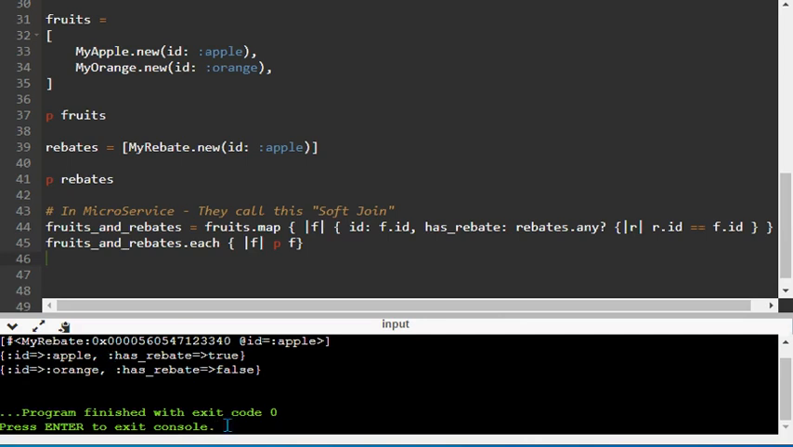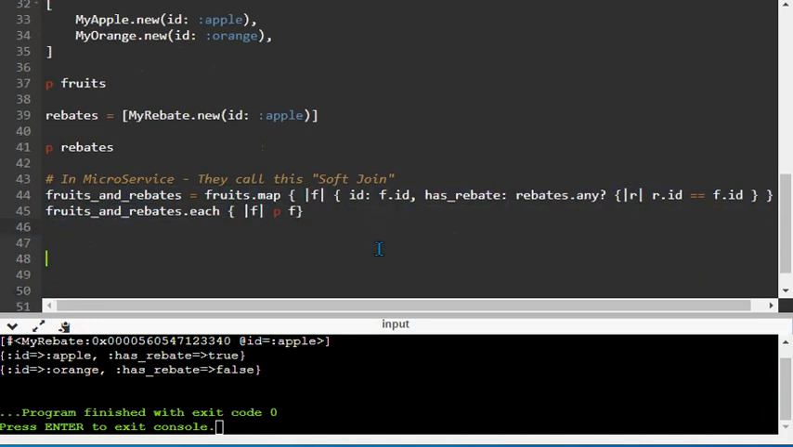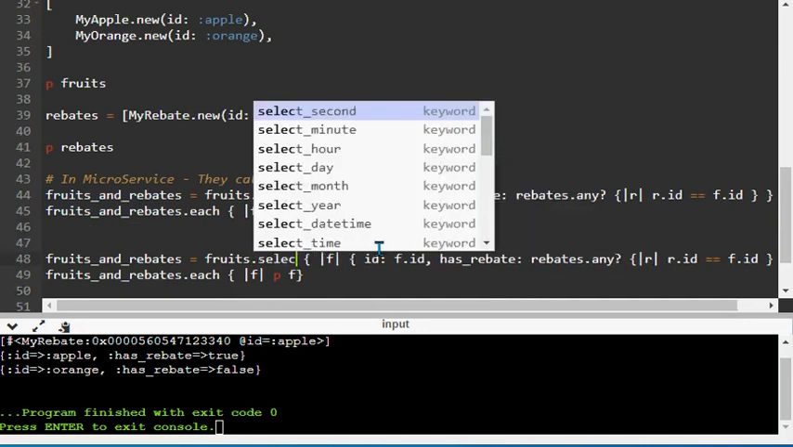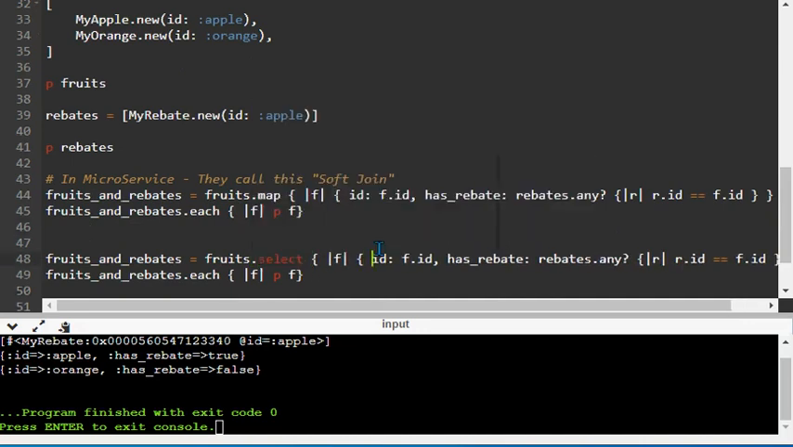Then on my web page, if I want to put a thumbs up or a symbol, it's easy. If it has a rebate, I put that image. If not, I put that image. I can also use this kind of extracting to select data. I want to select probably the fruits that have a rebate. Let's go on the fly. I have not prepared the example. Here we can use select, where the fruit has a rebate.